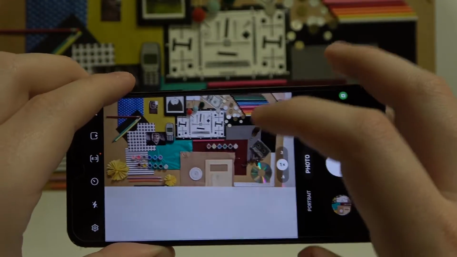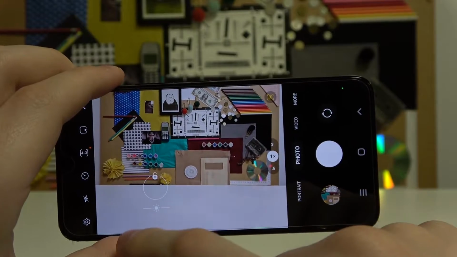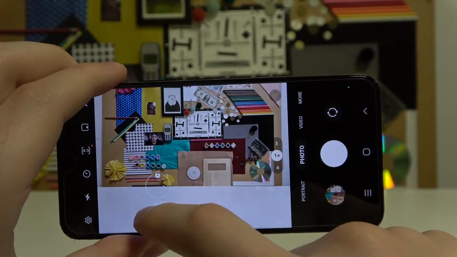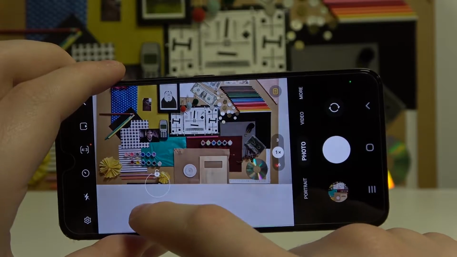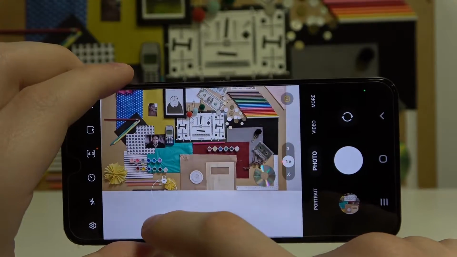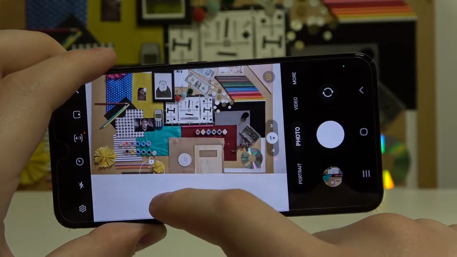The next tip is the fact that just by pressing anywhere on the shot preview, you will be able to call up the brightness adjustment and adjust the brightness of your shot. So the most left position being the darkest and the right position being the brightest.